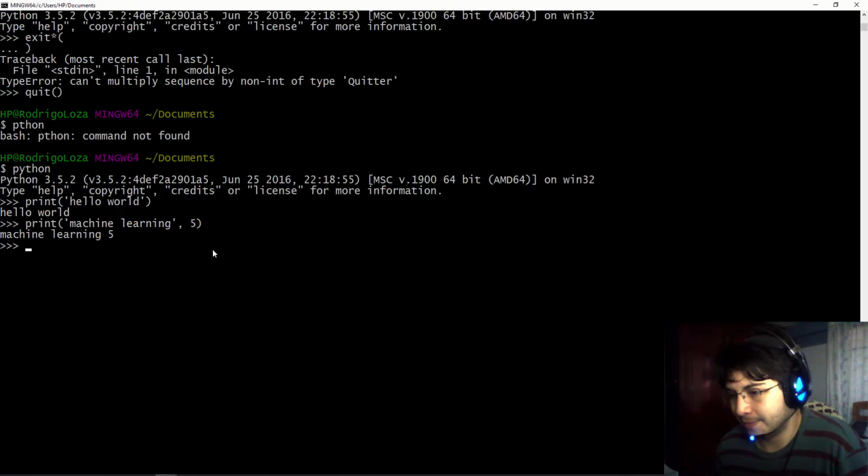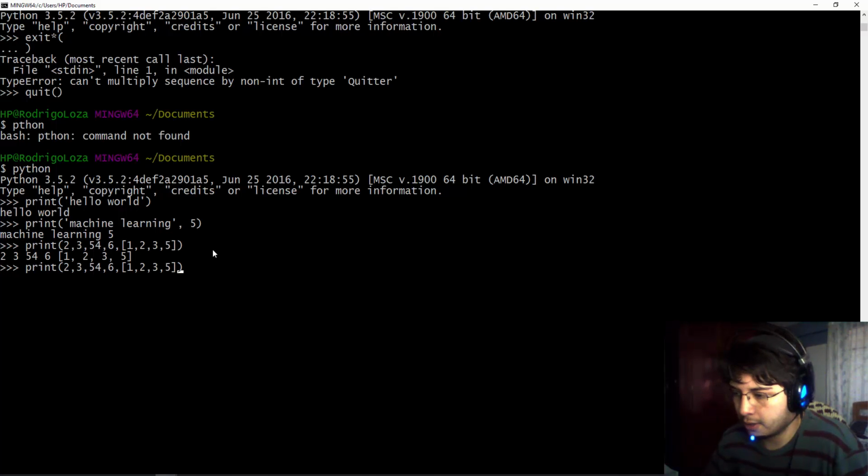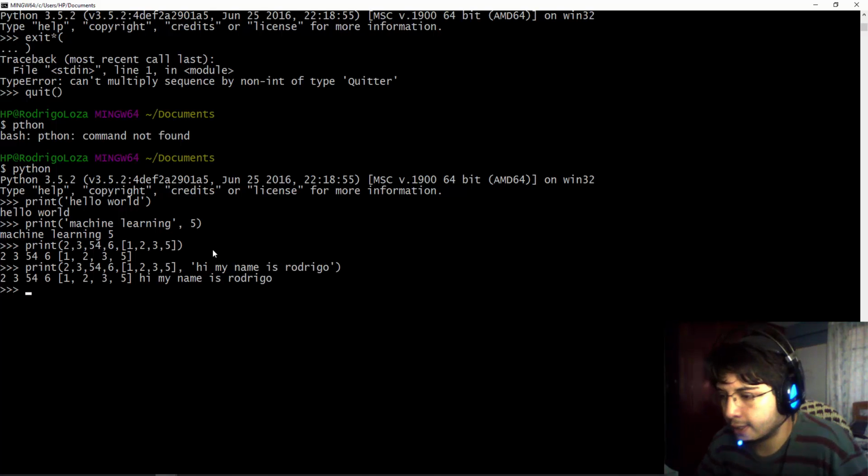For example, this is the print function. You have to always use parentheses, and you can place commas between the data types that you want to show, and it's going to show them. It's very easy to do, and besides that, you can use a lot of different types. It's very intuitive. As you can see, you can think of a lot of things that you can already do with this.